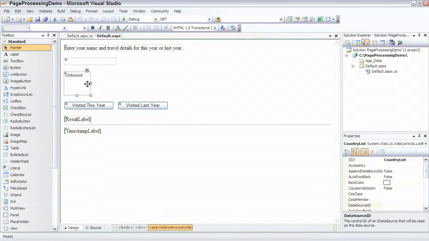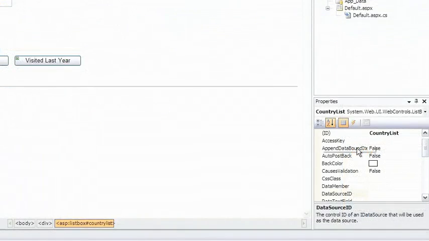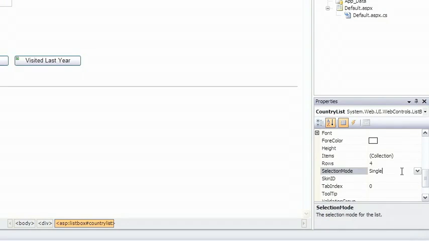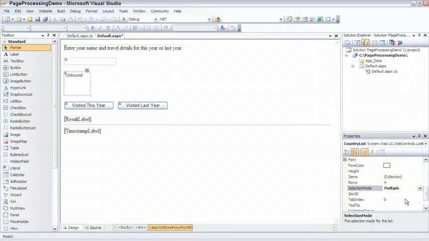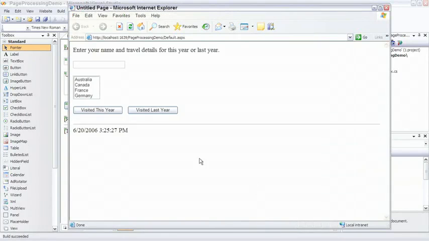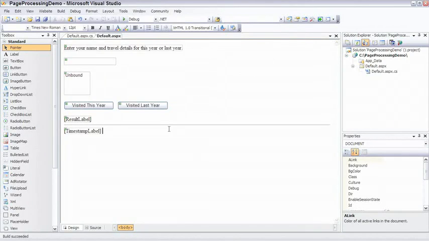So here we have the list box, and the list box has a selection mode property, and currently it's set to single, so I can only choose one item from the list box. Let's set that to multiple, so I can select multiple items. And let's run it again, Control F5, and just make sure we can indeed select multiple items. Oh great, there we are, lovely. Great, so let's close the web page and think about where we're going to go next.